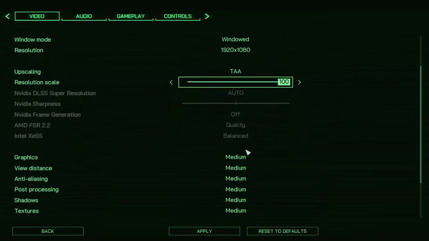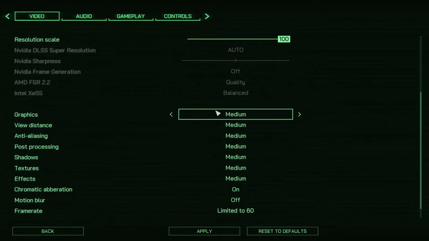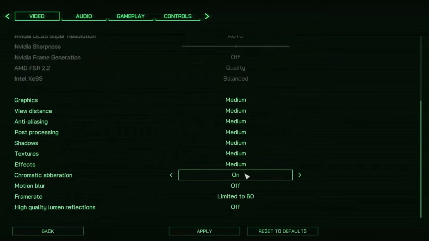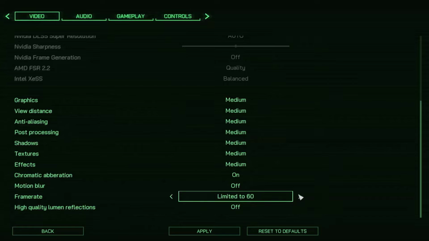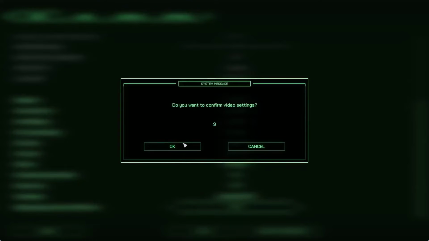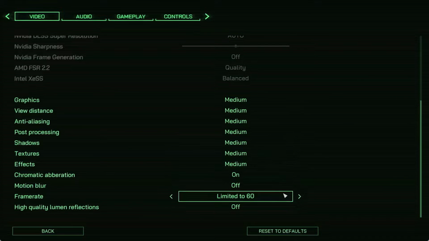Now scroll down. Now over here you can see graphics. Now over here, if this is set to epic, you can try high. You can even go for medium, or you can even go for low quality. So try to lower down graphics settings, turn off motion blur, and turn off high quality lumen reflection. So turn it off. Now if this is set to unlimited, you can try 120 or maybe 144 or maybe 60, and then click on apply, click on OK, and then check the performance.